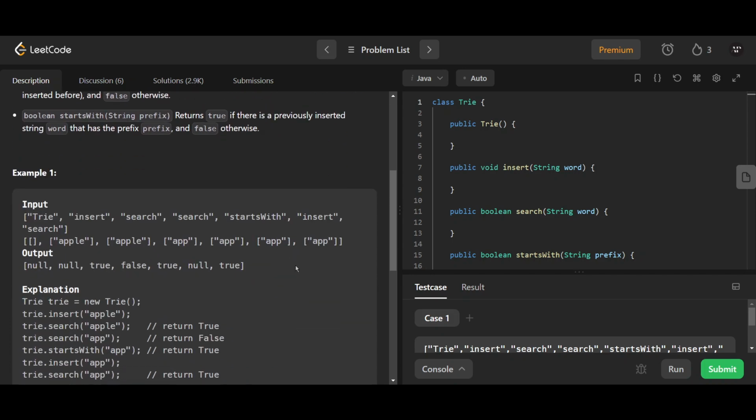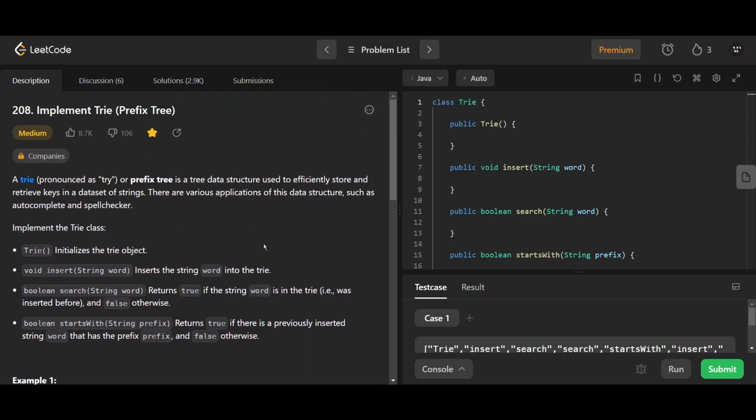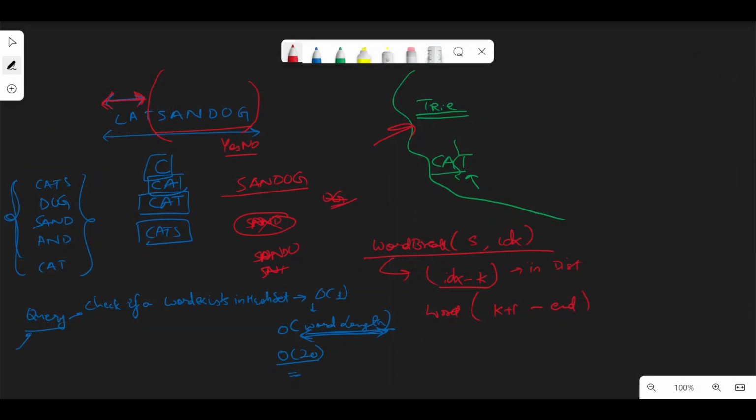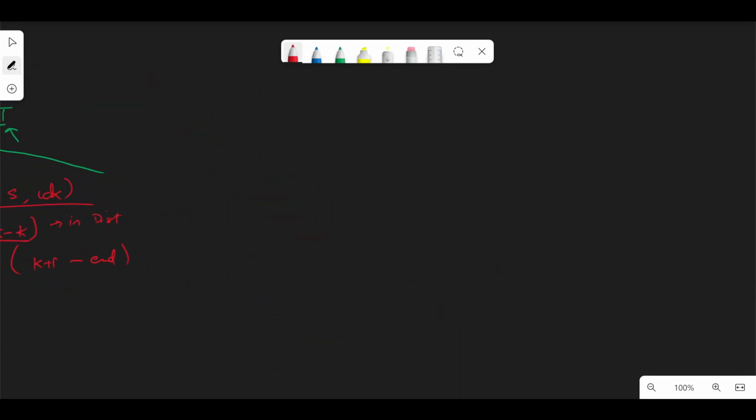So what's the general idea of a trie? Let me recall, otherwise we'll have to read one of the articles. So coming to the whiteboard, let's try to recall what a trie data structure looks like.